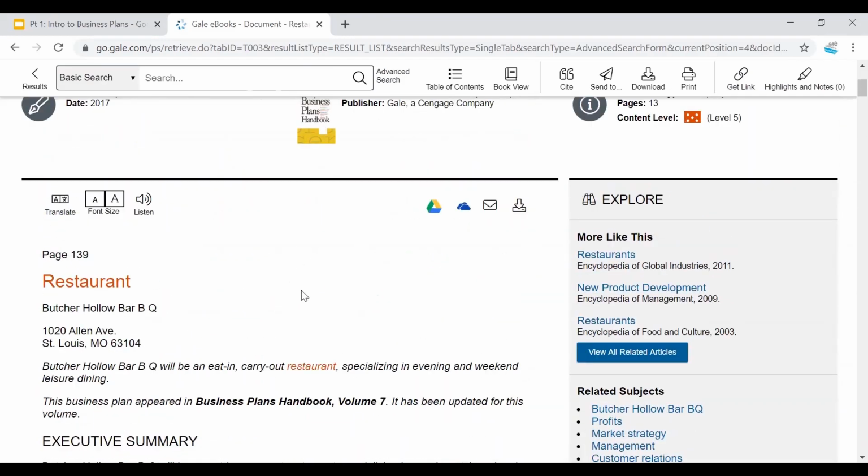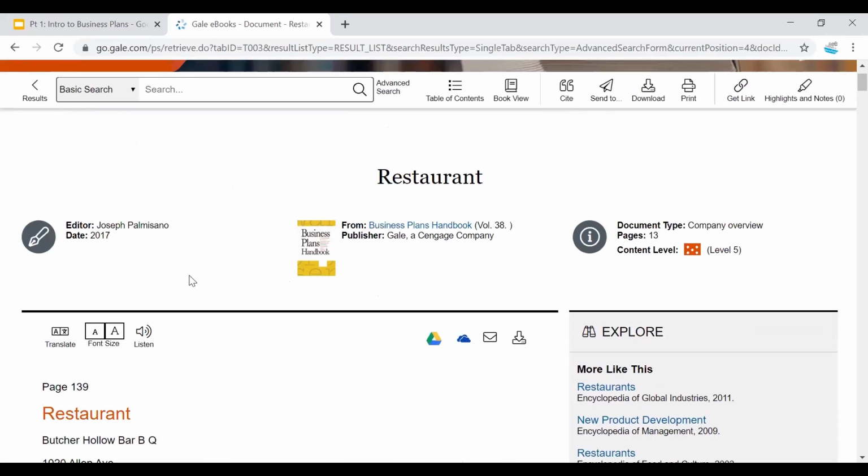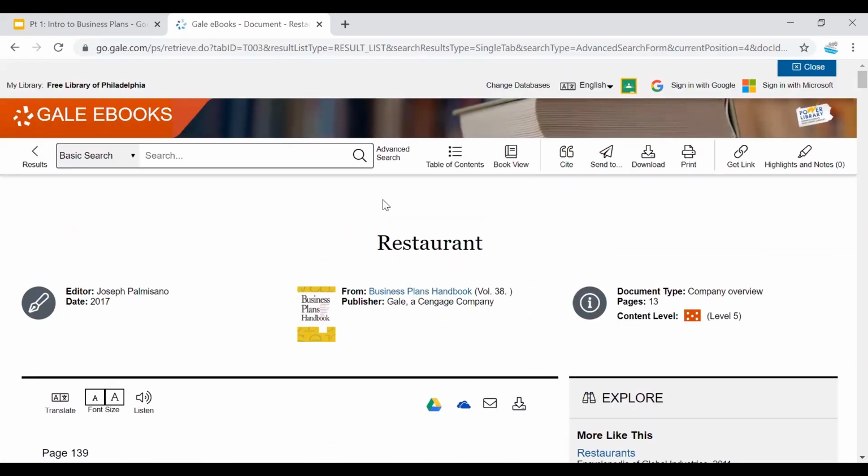A couple of cool things about this database: you can download the business plans, you can email them to yourself, you can even directly download them to Google Drive, and you can also listen to them. Okay, so let's navigate out of our Gale Small Business Plan.